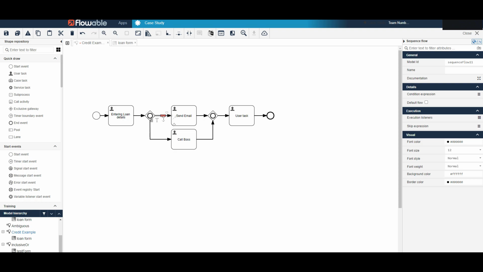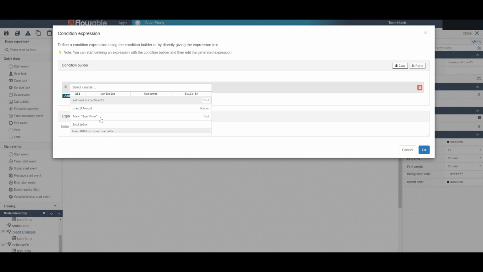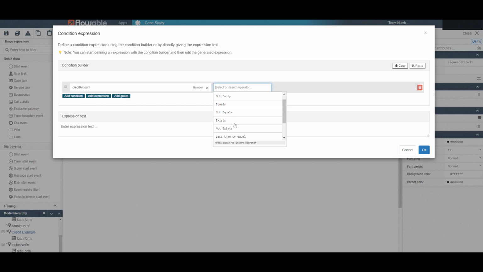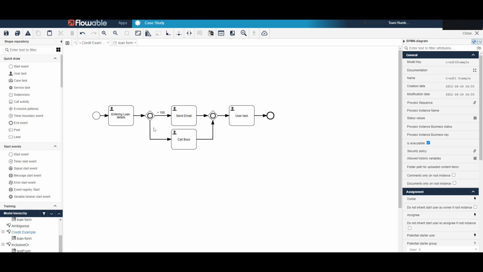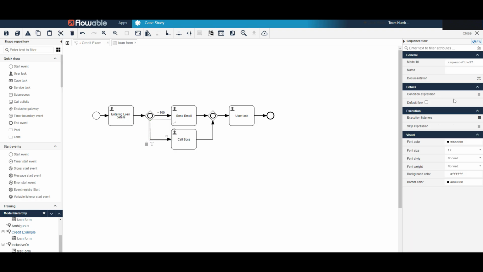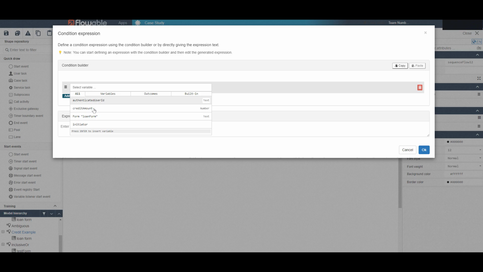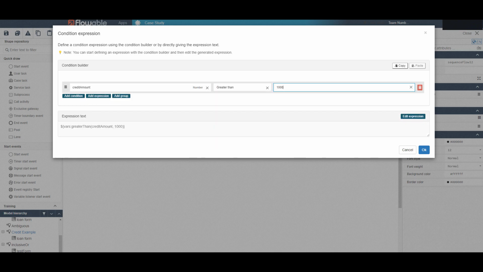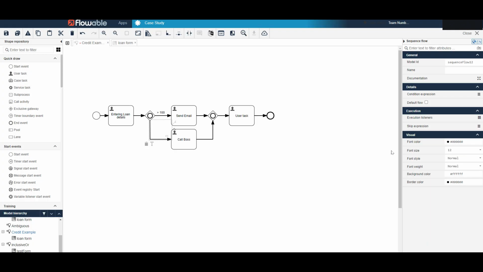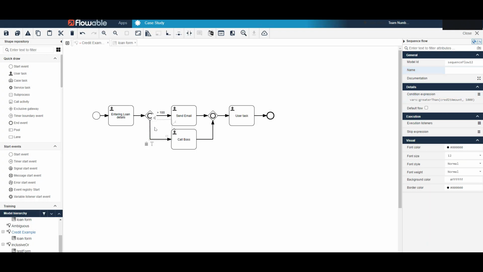Again, we need some conditions here. Let me, for example, put the following condition. If the credit amount is greater than 100, right? So this path is greater than 100. Then we go this route. But now in this condition, we could say if the credit amount is greater than 1000, then we want to go this direction down.